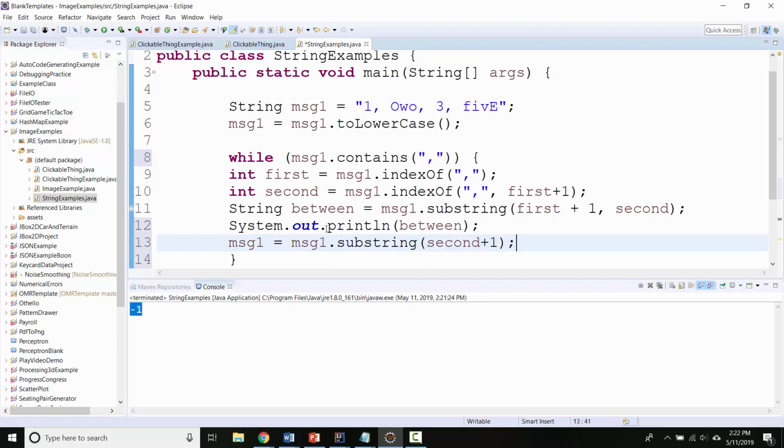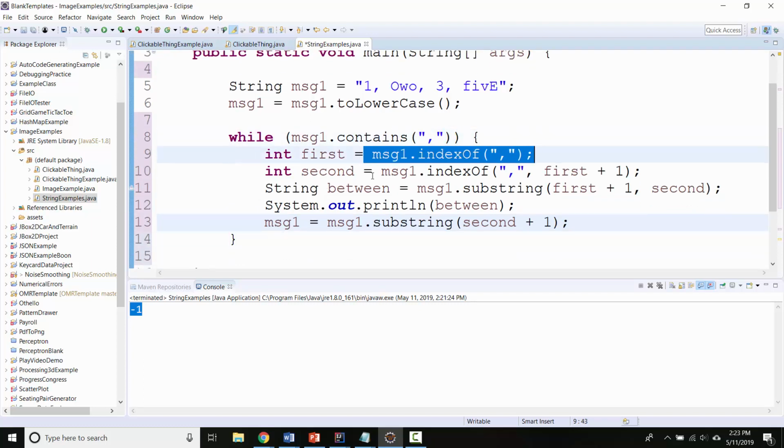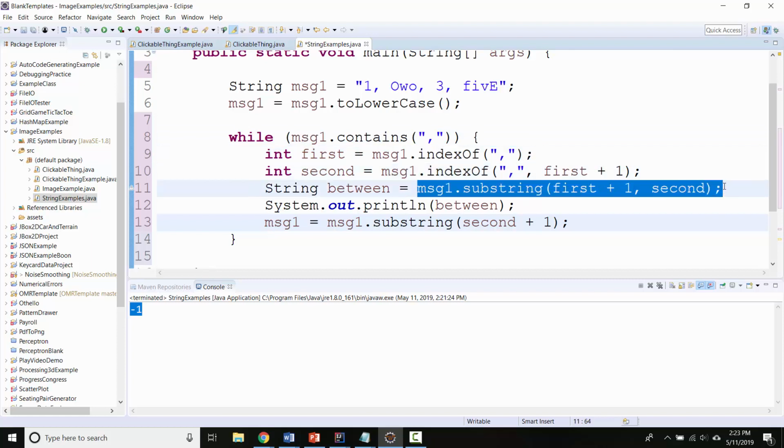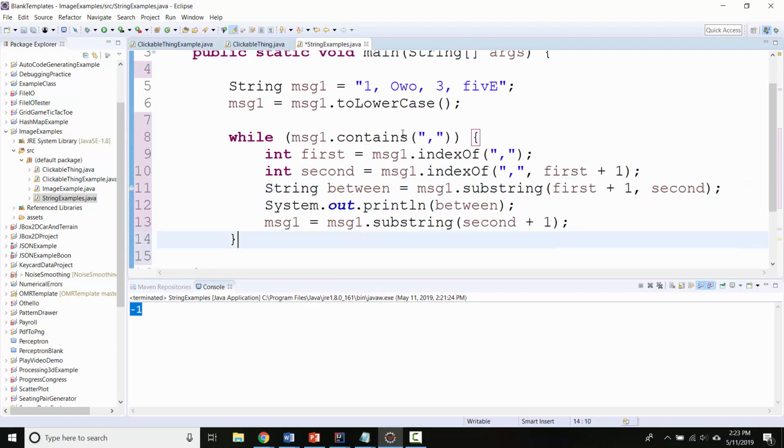So one more time, what I'm saying here is as long as I've got a comma, let's go ahead and get its location, and then let's get the location of a comma that happens afterwards. Let's extract the string that's between them. Let's print it. And then let's replace our message with only the ending of the message. So I'm going to start at the character after the second comma, and get out everything from there to the end. And that's my new message1. And so now when I loop back up to the top, I'm going to do the process all over again, only with just that part of the string.